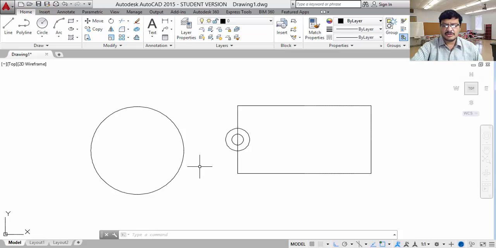Here in AutoCAD also, to move any object, you have to hold the object at one particular place, that is called the base point. Then you have to keep the object at one particular point, that is called the destination point. Now I want to move this circle to this particular midpoint.